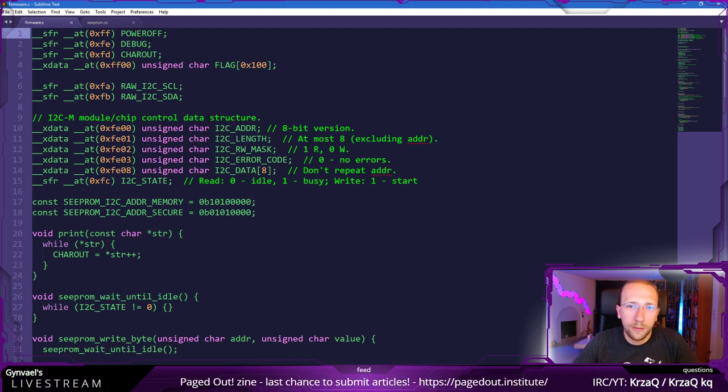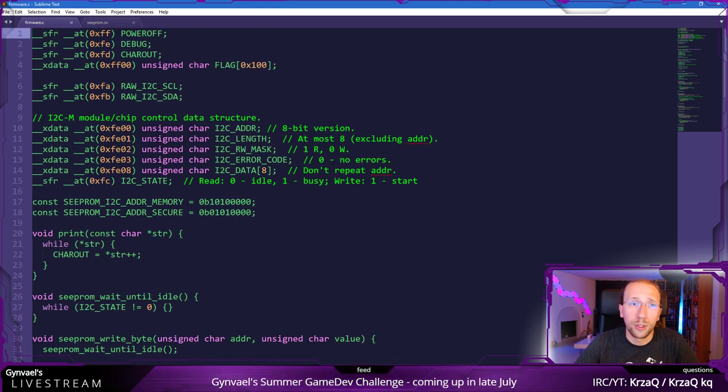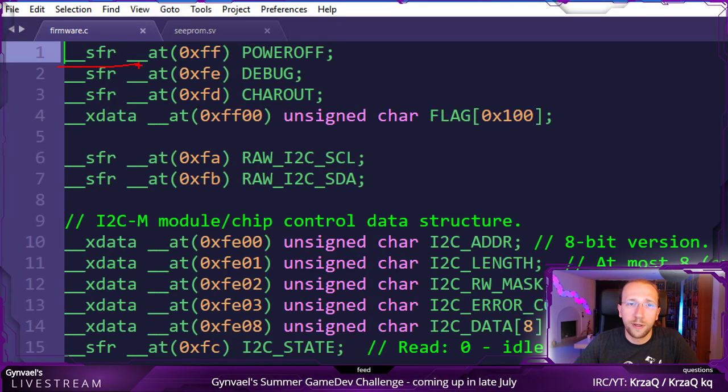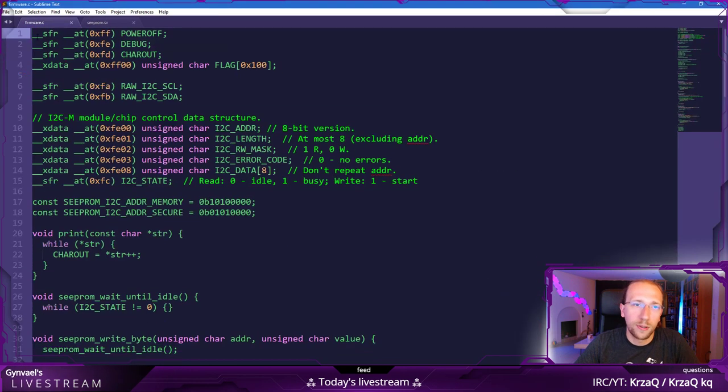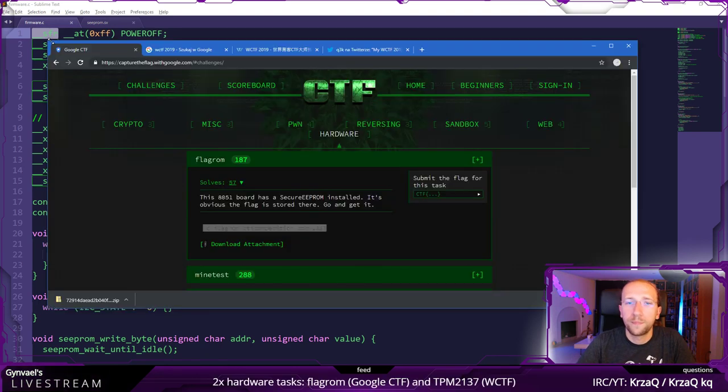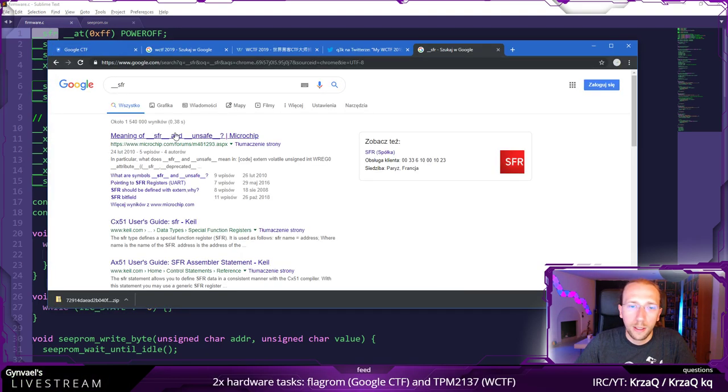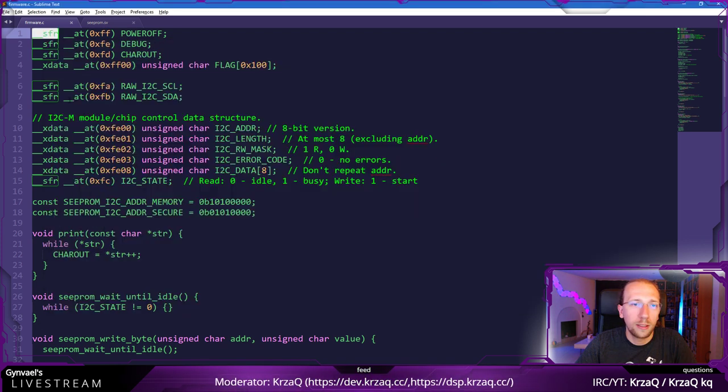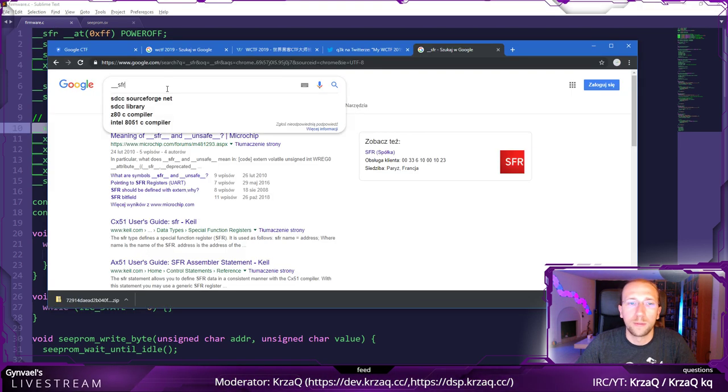Okay, this looks like C, thankfully. So this is a programming language. I have no idea what this SFR is or XData is, so what I can do is Google for it. This is not Google, this is IDA. Here we are. And what we find is something called Kale. Let's add this XData here.